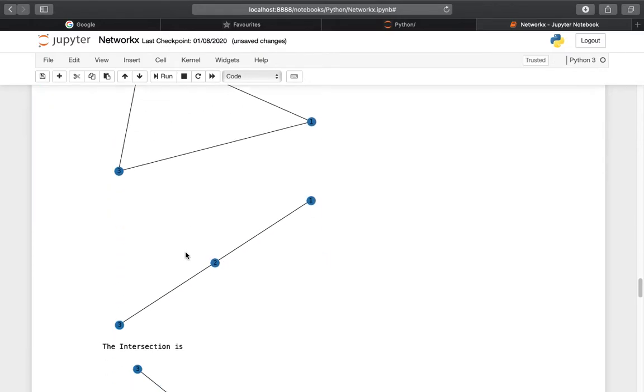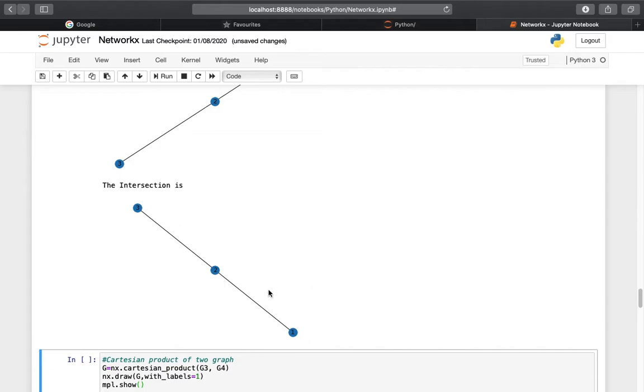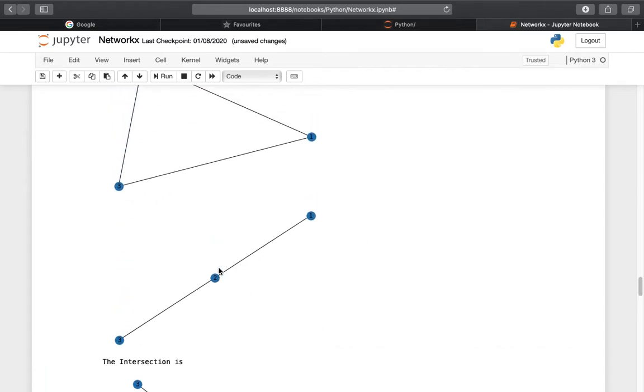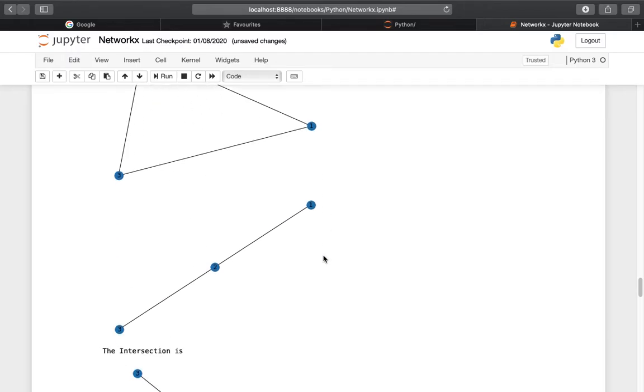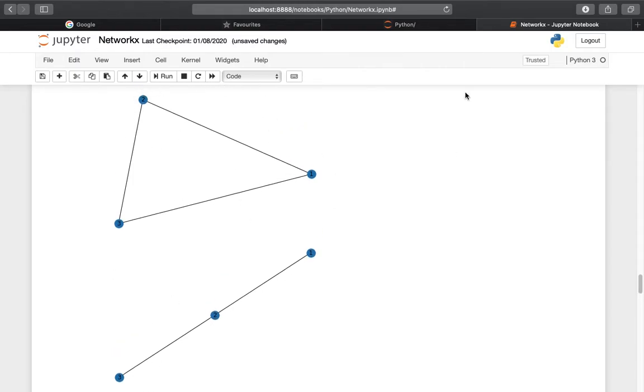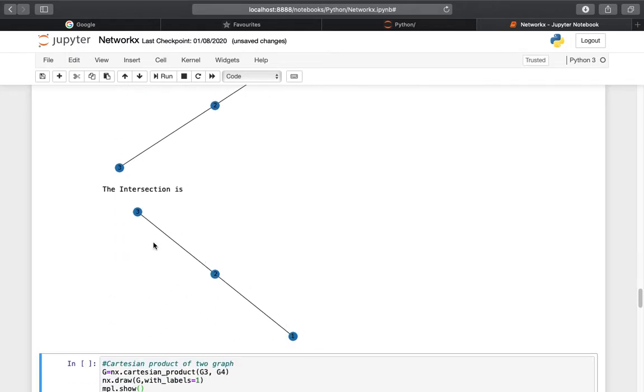So this is the g3 graph and this is the g4 graph, and the intersection of g3 and g4 is this. In g3 there is an edge between 1 to 2, 2 to 3, and 3 to 1, and in g4 there is an edge between 1 to 2 and 2 to 3. So the intersection of these two graphs will be 1 to 2 and 2 to 3. You can see the graph generated has an edge between 1 to 2 and then 2 to 3.